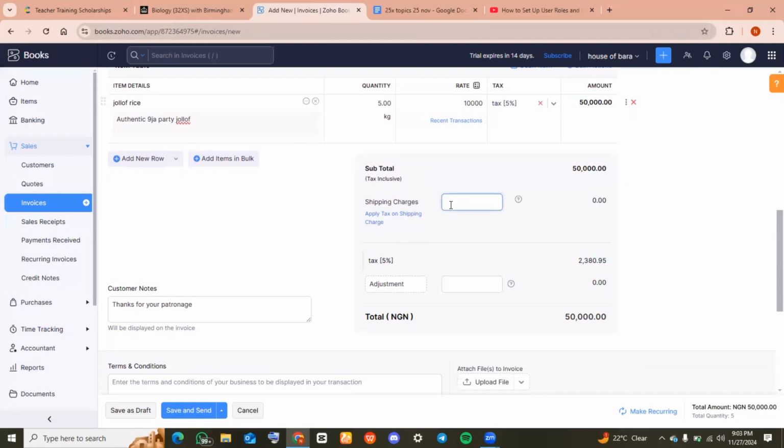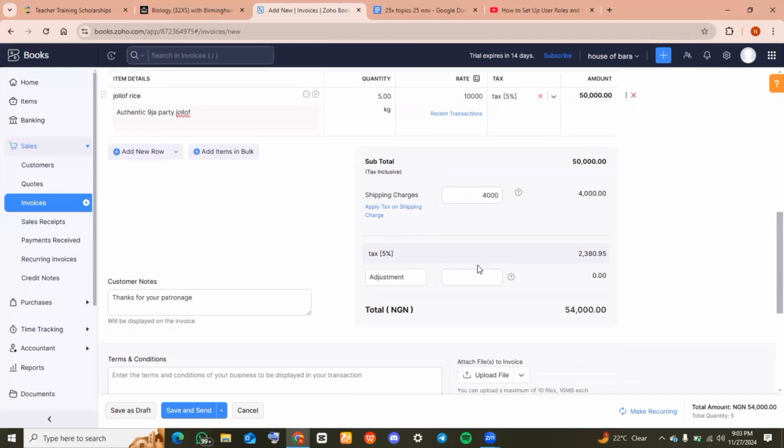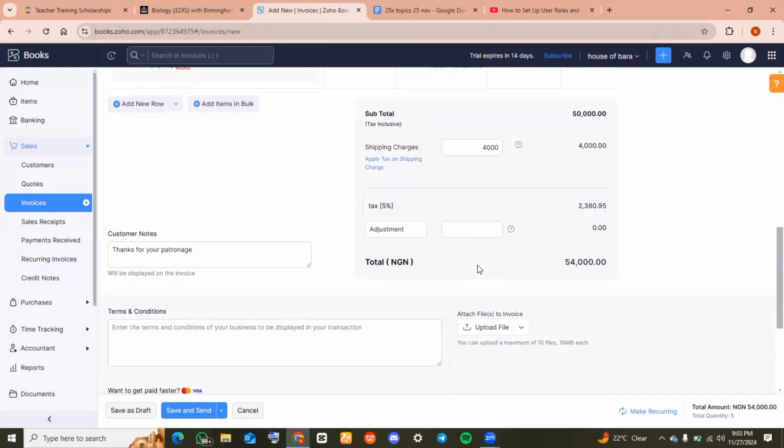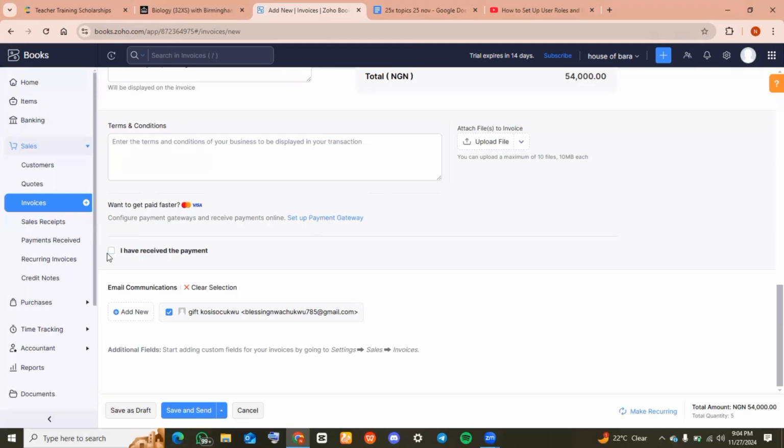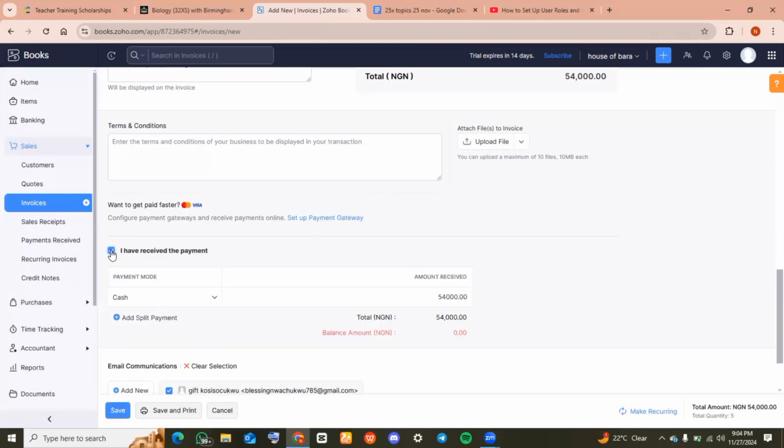Now the next thing you want to do is to add the shipping cost. Obviously someone who bought something needs this shipped down to his or her house, so you want to add how much the shipping cost is, and you would notice that everything is adding up. Now if the shipping cost also comes with a tax, it's time for you to add it, but mine did not. Now if this is a payment that you've already received, you want to check the box, I have received the payment.